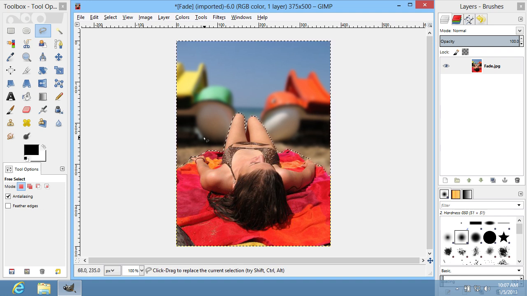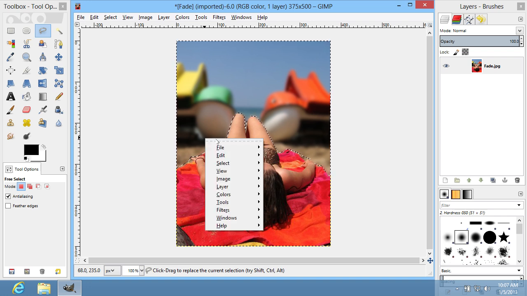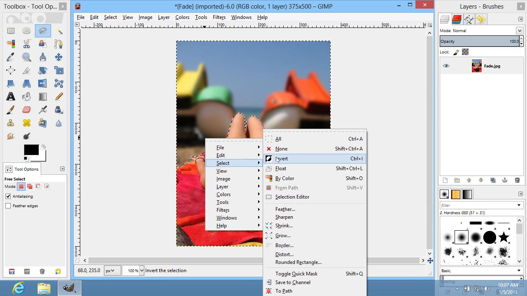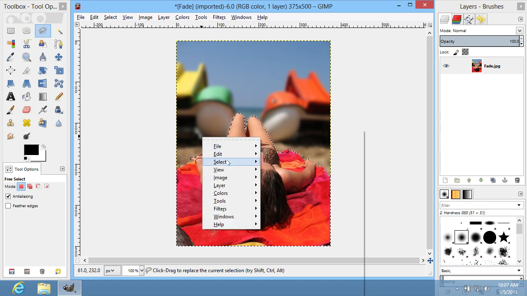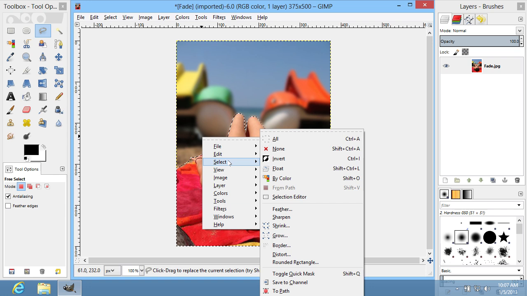Now you need to smooth the border of the foreground image to make it look more natural. Right-click on the image and choose Select from the menu, and apply the Invert option to the selection. Right-click on the image again. Choose Select from the menu and choose Border.